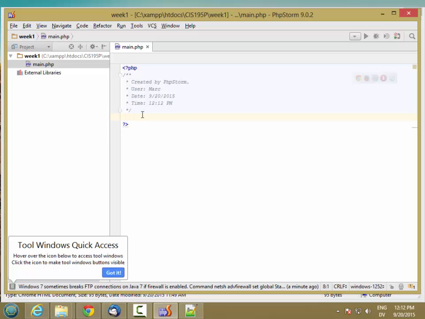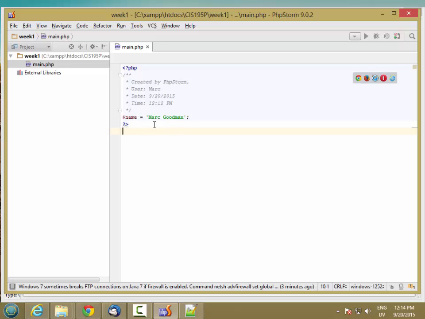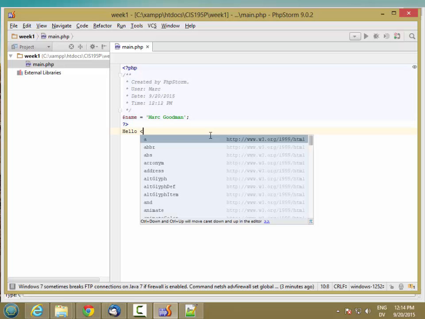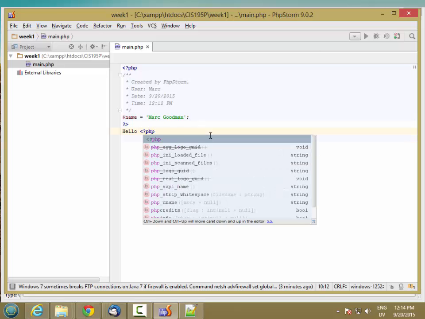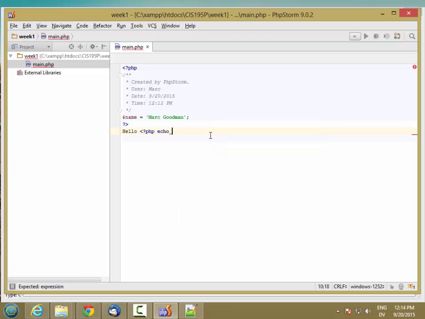I'm just going to create a PHP variable called name. So there's my name. So now I've declared a variable called name, $name, and I'm going to access it here. So I'm going to write just a line of text, hello, and then I'm going to start another PHP island, and I'm going to echo the value of $name. And then I'm going to close that island, and then more text.